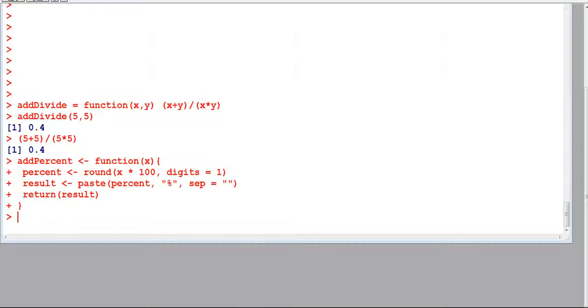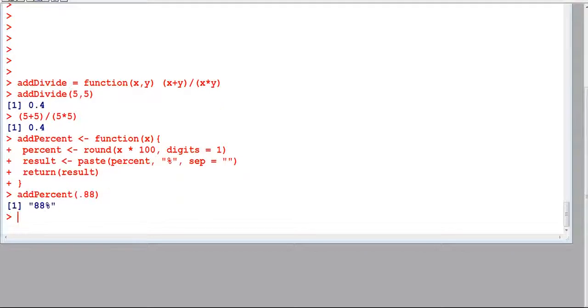So let's try this function out first before we figure out how it works. Here I tried it on 0.88, and I get back 88%. So it just reformats 0.88 into this other format, 88%. Okay, so that's all it's going to do.